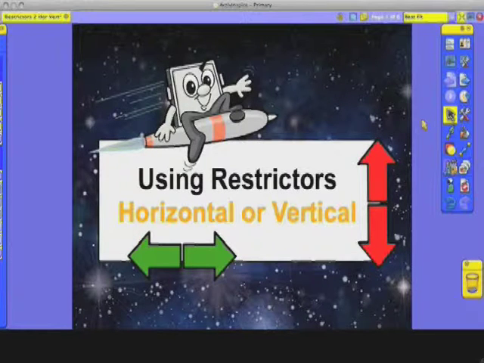On the next few pages, we're going to look at some examples of practical applications that you can use with ActivInspire's object restrictors. We're only going to look at horizontal and vertical movements, or horizontal and vertical restrictors, in this ActivTip. And then in the end, we're going to create a simple example together.